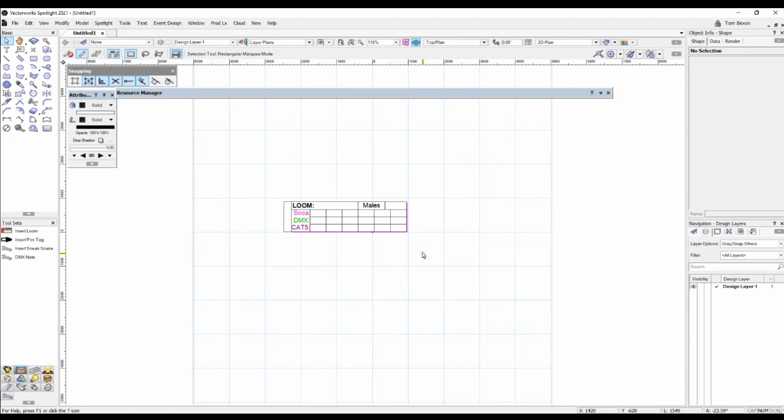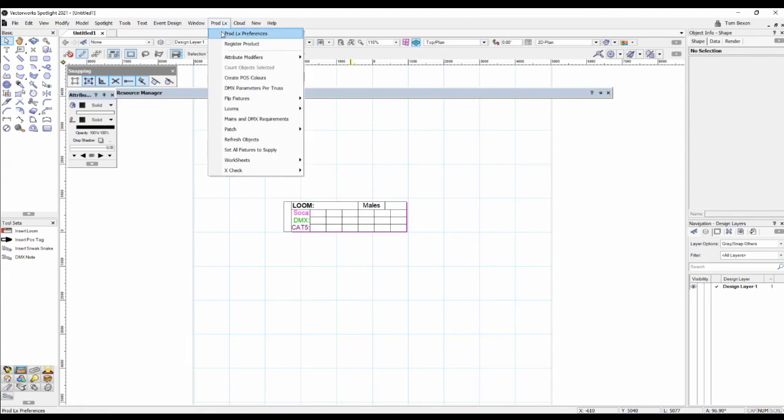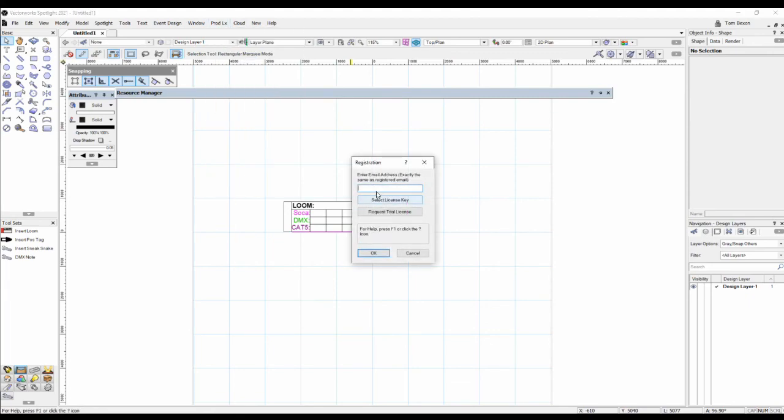If you've purchased a new license or you've renewed your license year on year, all you've got to do to enter the new license is go Product, Register Product, enter your email address, select the new license key, and it will use that license from then on.